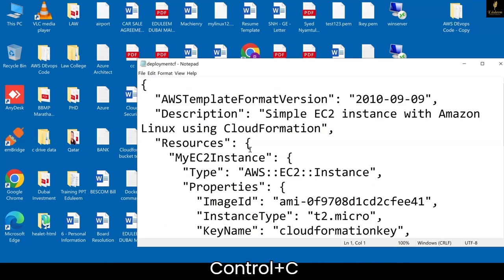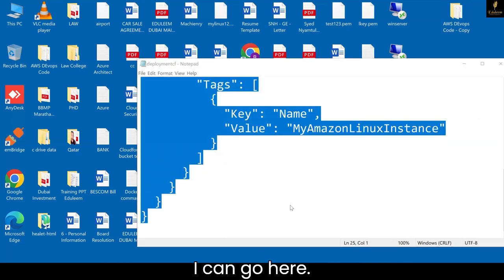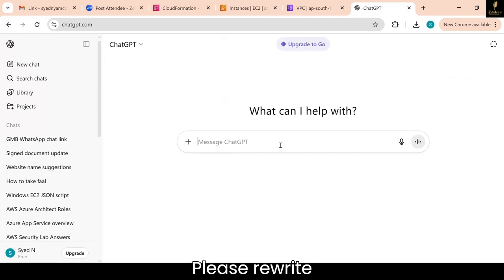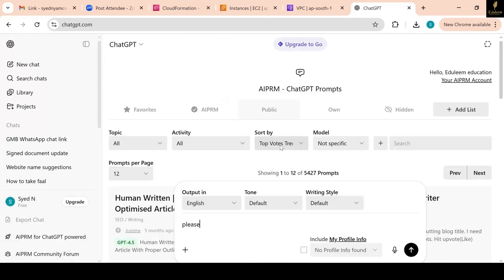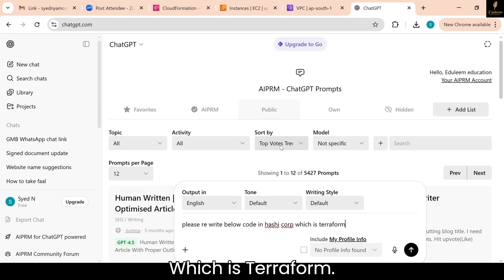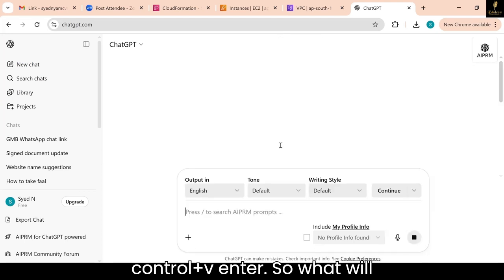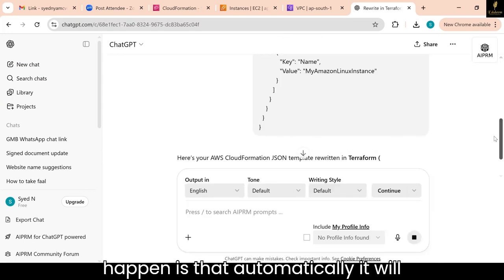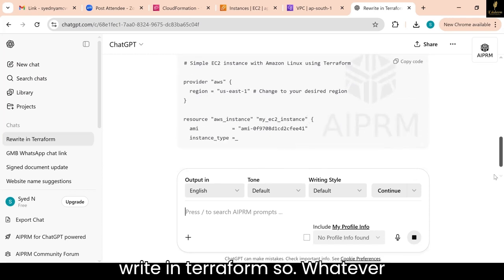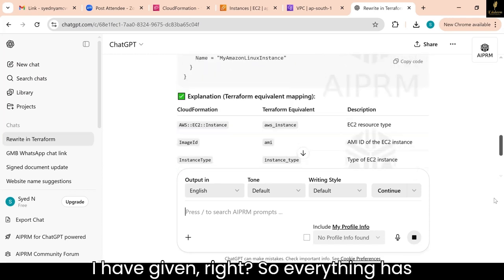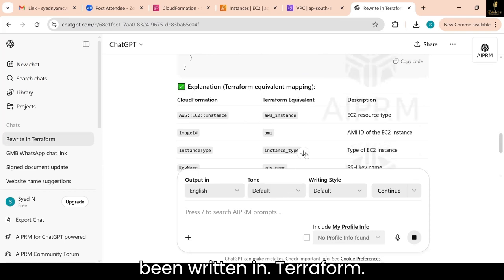Control A, Control C. I can go here and say, please rewrite the below code in HashiCorp, which is Terraform, and Control V, enter. So what will happen is that automatically it will write it in Terraform. Whatever I have given, everything has been written in Terraform.